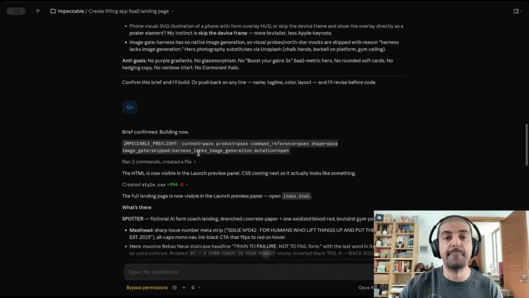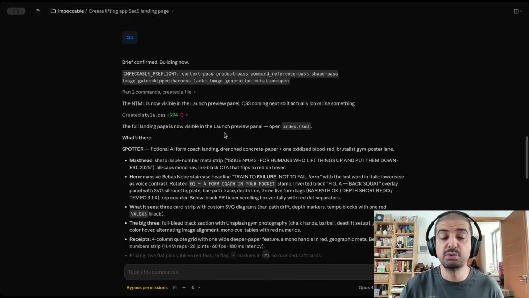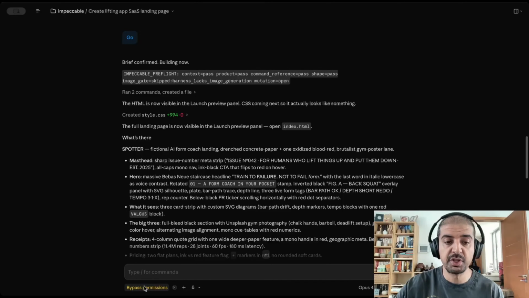And then it's going to start building this, right? So the brief is confirmed. It's building it now. And honestly, during this time, I wasn't really doing anything because I've actually bypassed the permissions inside of Claude Code. And this is something I recommend if you've got a time-sensitive project, or if you don't want to basically click on allow or always allow and give it that consent, let it proceed to the next step.